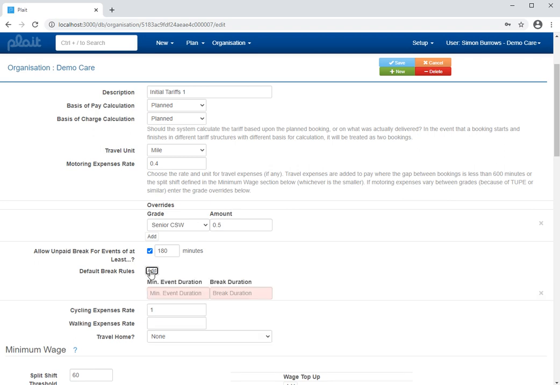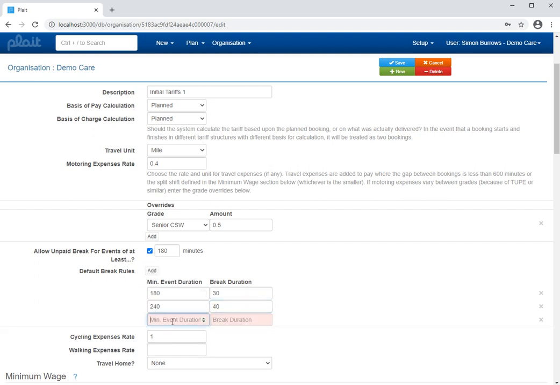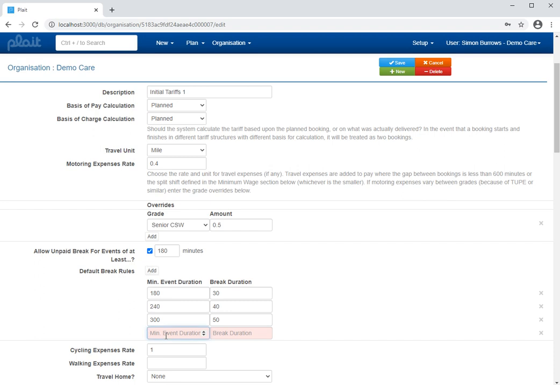If I click on the Add button here, you'll see that each default break rule consists of a minimum event duration and a corresponding break duration. So my first rule will say that if an event is at least 3 hours in duration, I would like the default break to be 30 minutes. If it's a 4-hour event, it will be 40 minutes. If it's a 5-hour event, it will be 50 minutes. And if it's a 6-hour event, it will be 60 minutes.